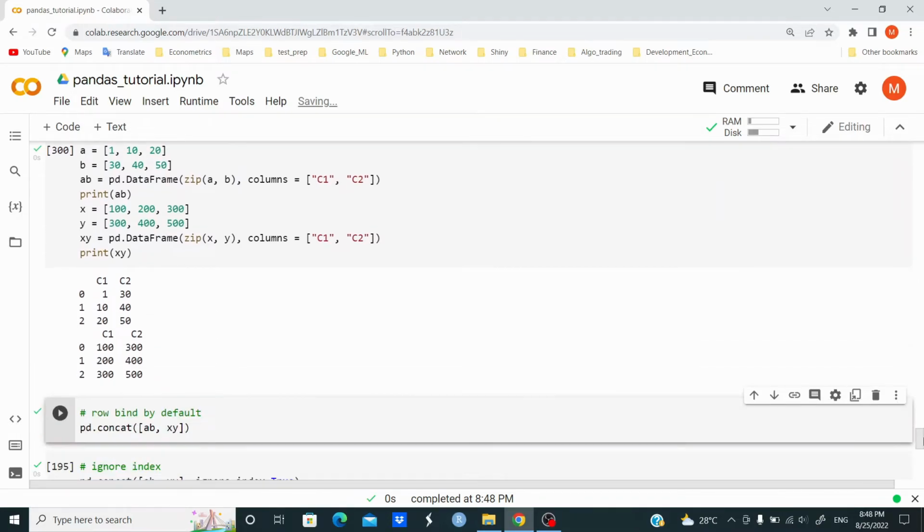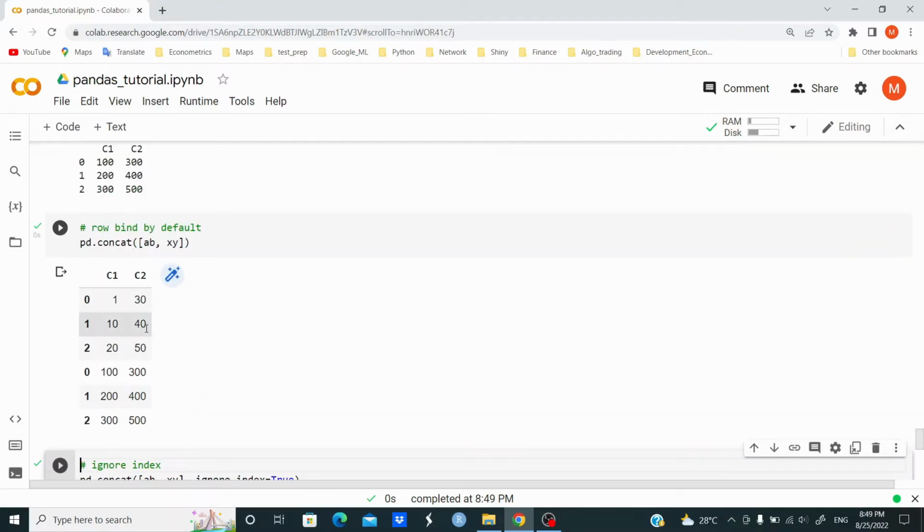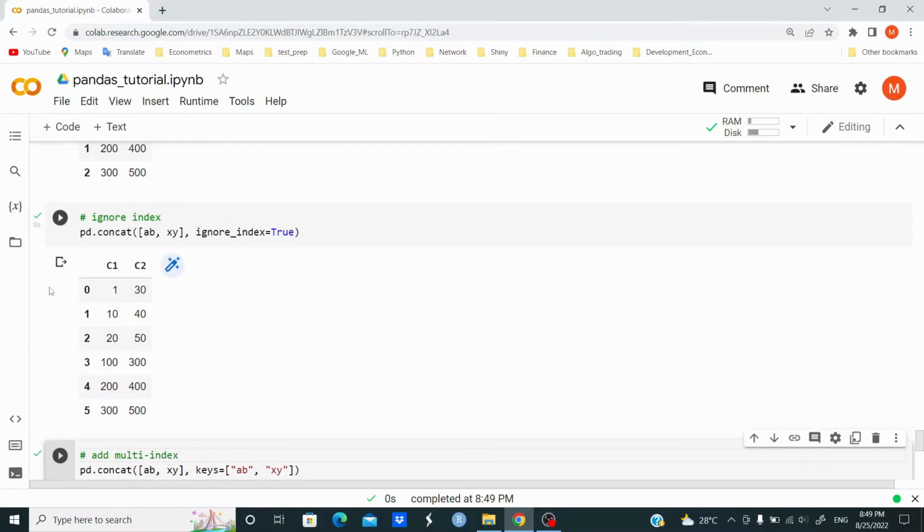And now let's concatenate this A, B, and XY. Now we have a repetition of the index. Perhaps we don't want this. So how can we remove this? By ignore_index equal True. When we do it like this, now we have the index from 0 to 5.